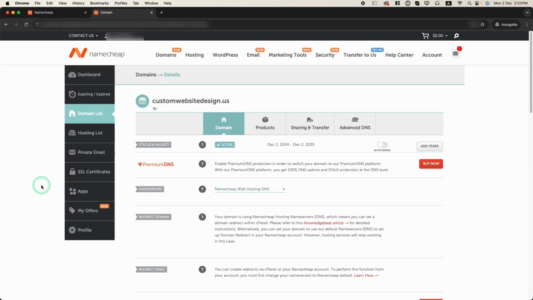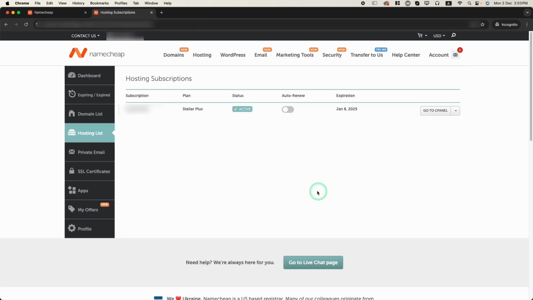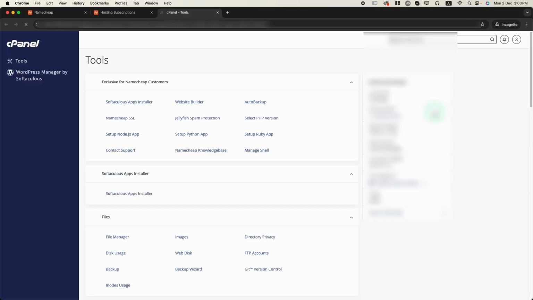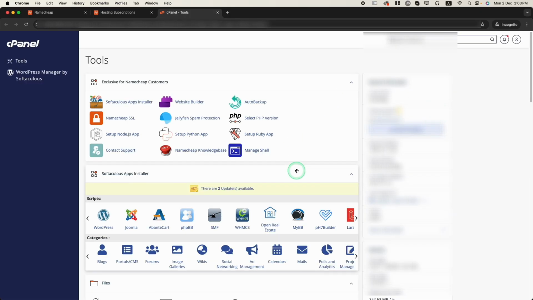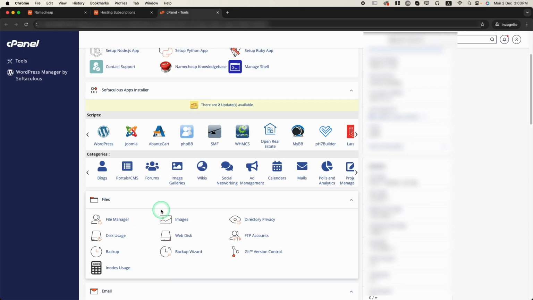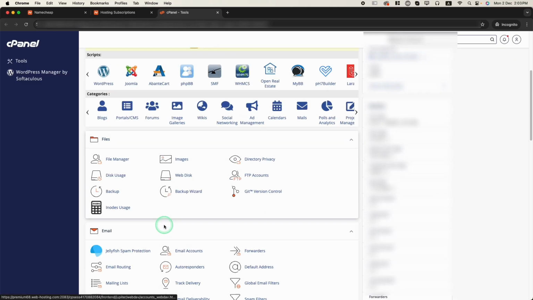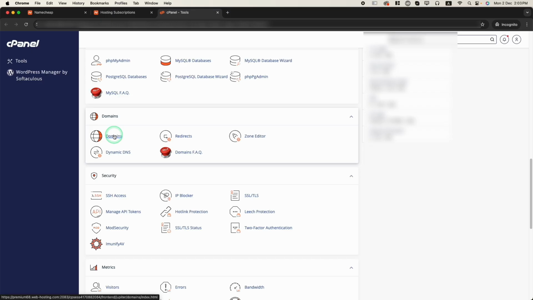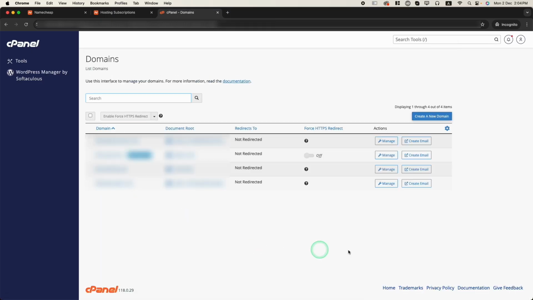Okay, now what we have to do is go to the cPanel. So I go to the hosting list, and in the hosting list, here is our hosting. Here we have the go to cPanel icon. I just click on it and it will redirect to the cPanel. It doesn't matter what type of domain or hosting provider you choose, all cPanels have the same functionality. So I will scroll down and here we have the domain section. I just click on it and now from here I click on create a new domain.